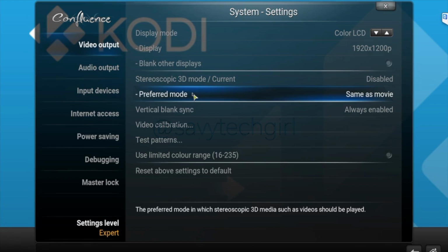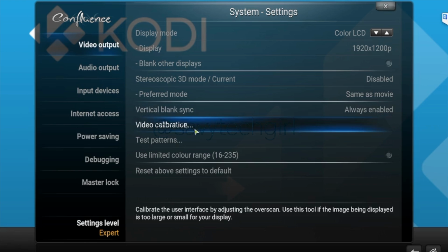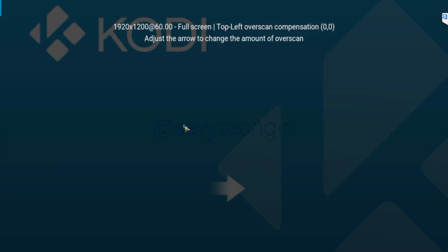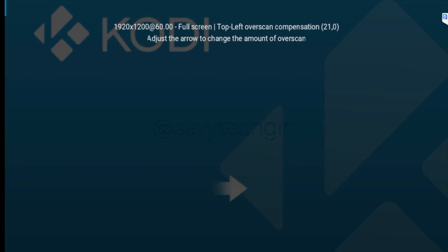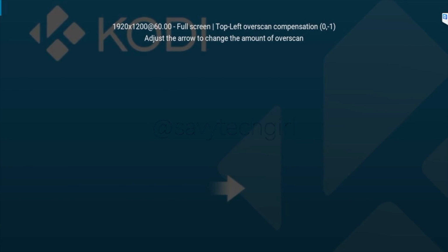Prefer mode here is again 3D media such as videos should be played. Vertical blank sync. Again, this is eliminating vertical tearing, so all about the video calibrations. We can go in here and you can see at the top left I've got a blue line in the corner, so that's calibrated properly, but I can move it with my arrow keys up and down. You want to see that blue right in the corner.